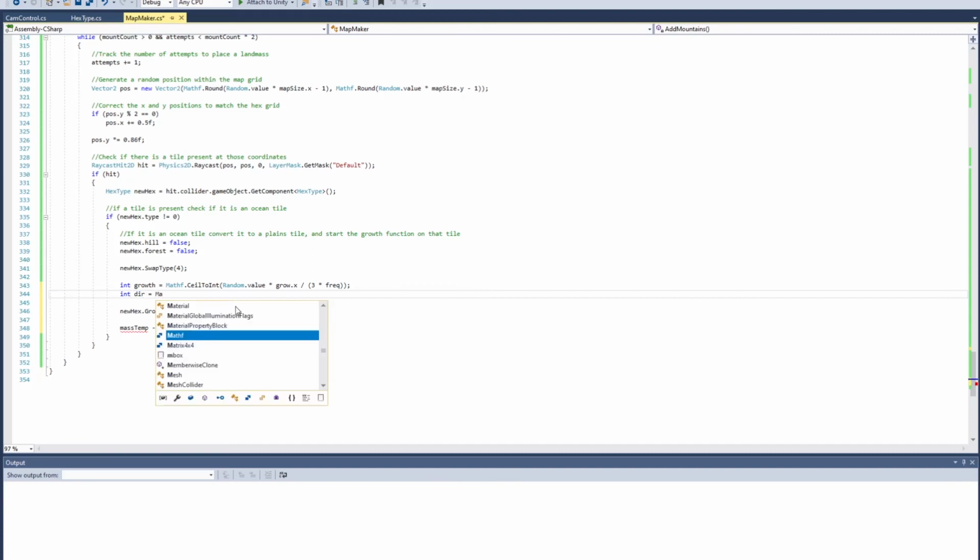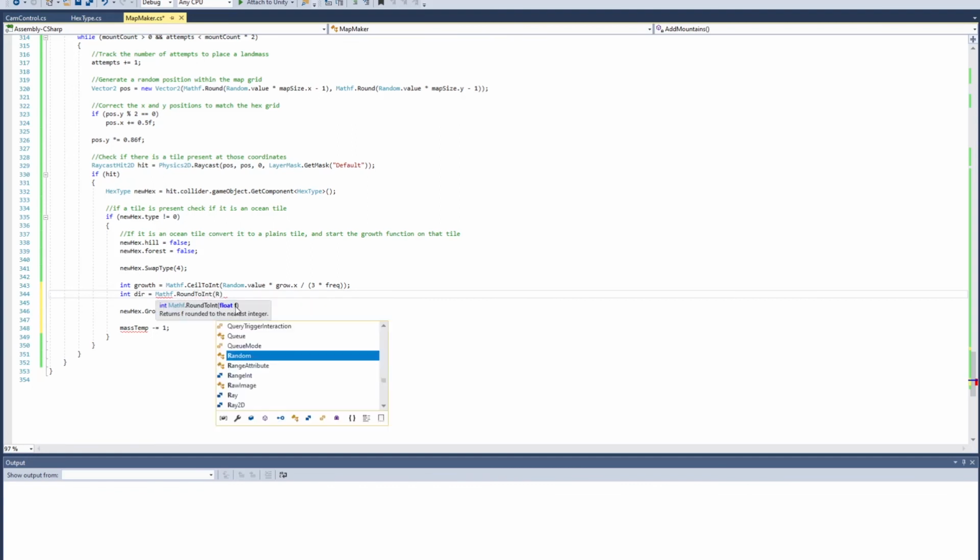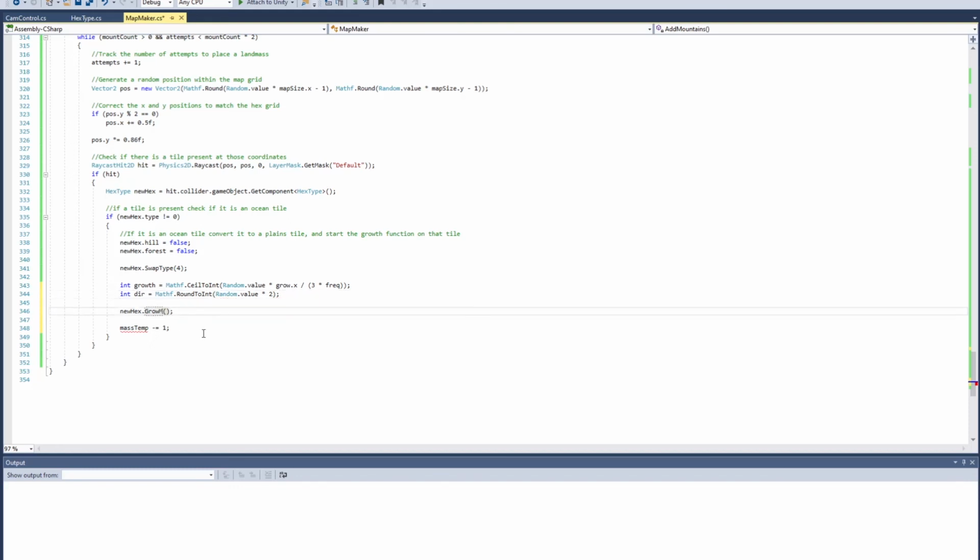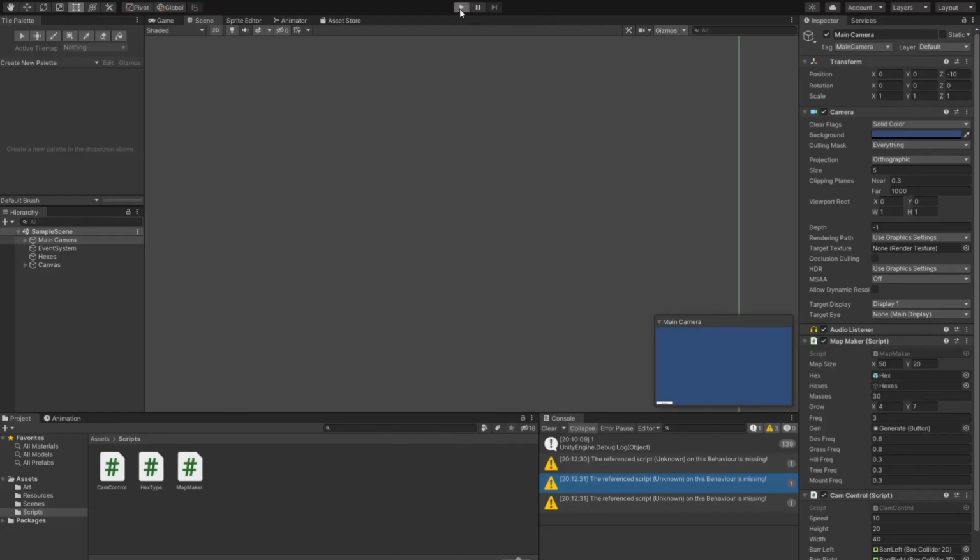So we're going to do a Mathf.RoundToInt of random.value times 2. Okay. And then we want to do the new hex grow mountain. We're going to go growth, and we're going to go direction. And then we have to go here and take our mount count down by 1. So let's save that.